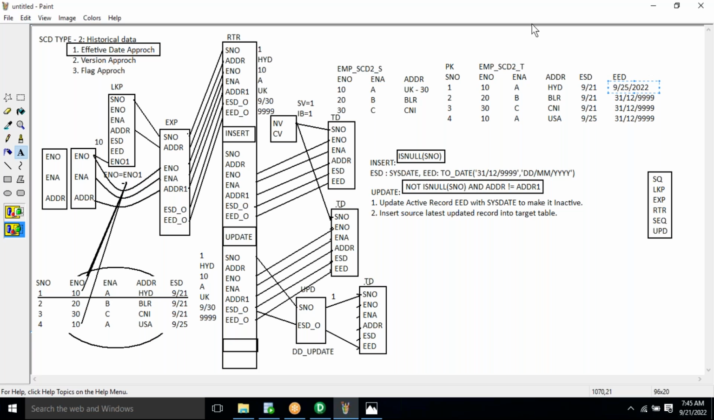No. No. No. So which record should it update? It should update the fourth record end date with the system date. The active record end date it should update with the system date. But it is updating the inactive record. Okay, we know which is the active record and which is the inactive record, right? We know that the first record is inactive and the fourth record is active, and we know that it should update the active record end date with the system date, but it is trying to update the inactive record.